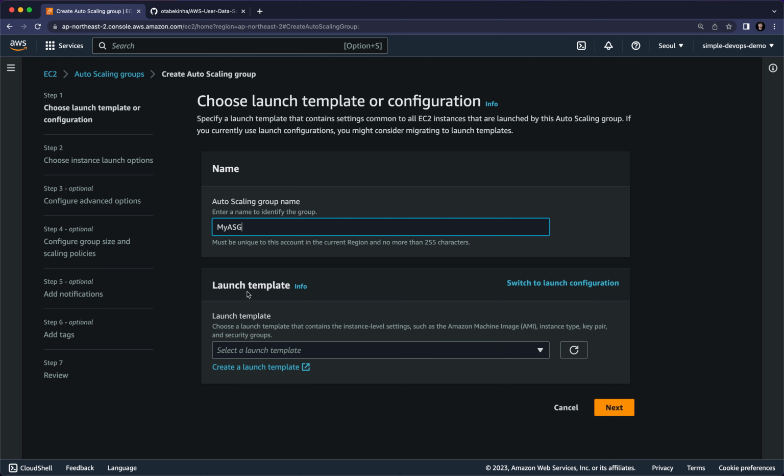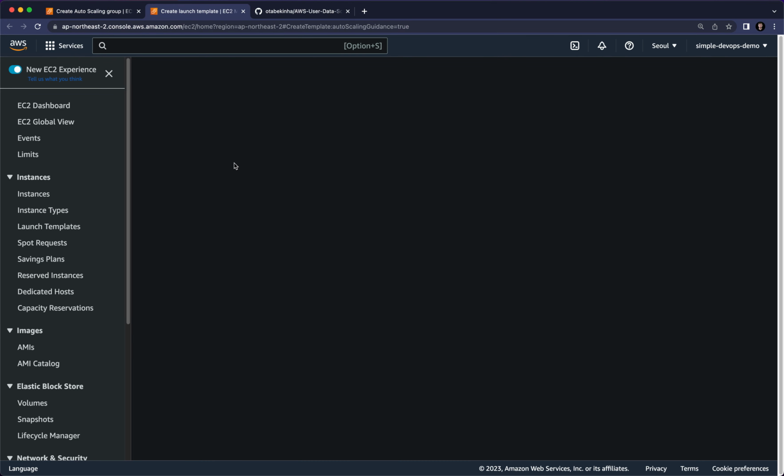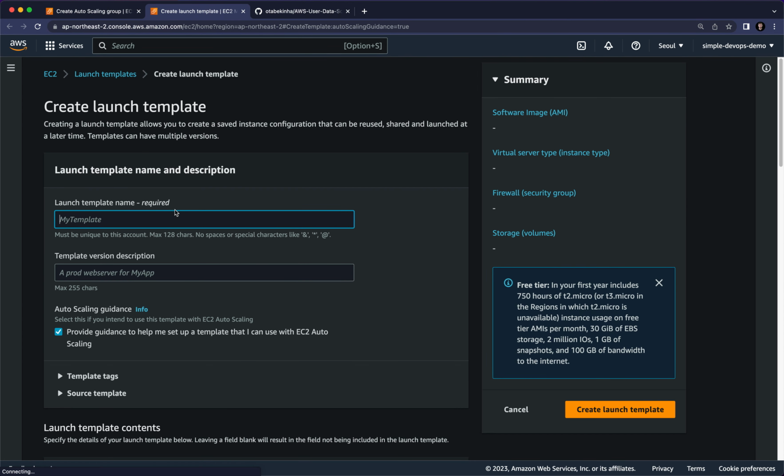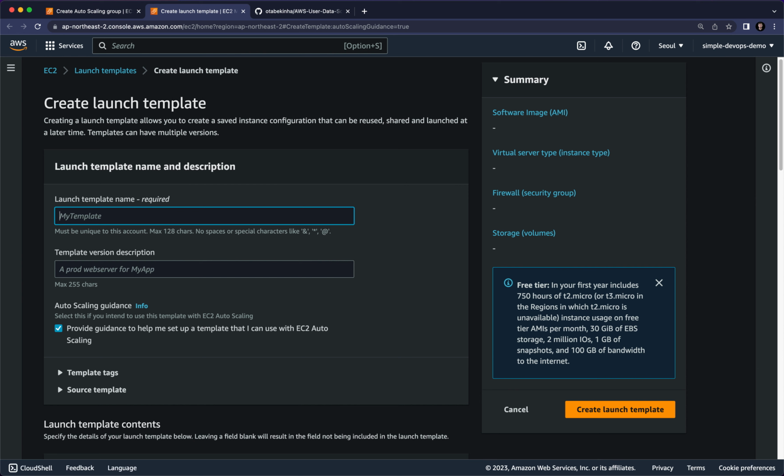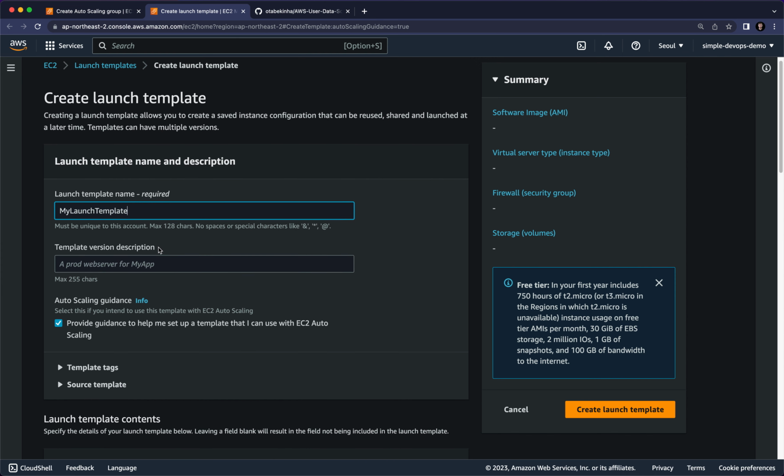The next one is launch template. The launch template basically contains the instance level settings such as AMI, instance type, key pair, and security groups. So let's click create a new launch template in a new tab. And here we need to give the launch template name. Let's say my launch template. And if you want, you can provide a description.